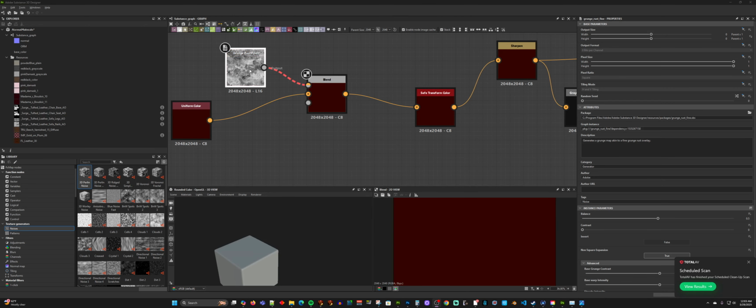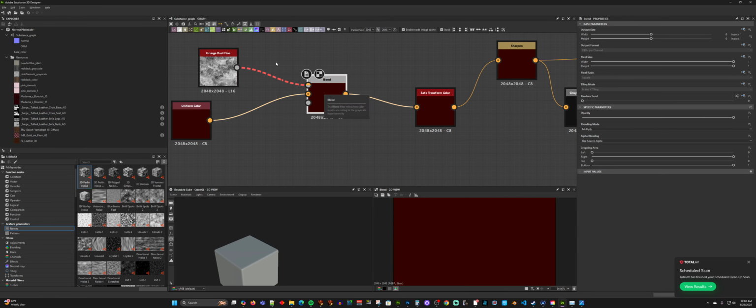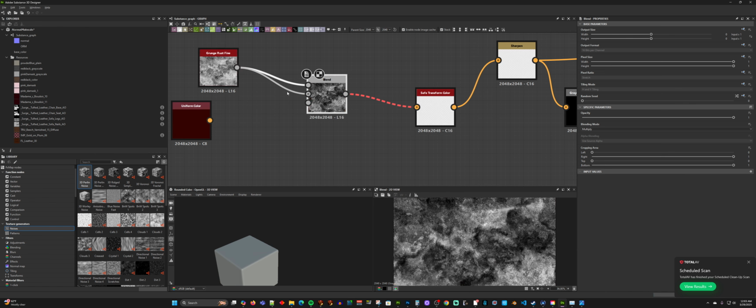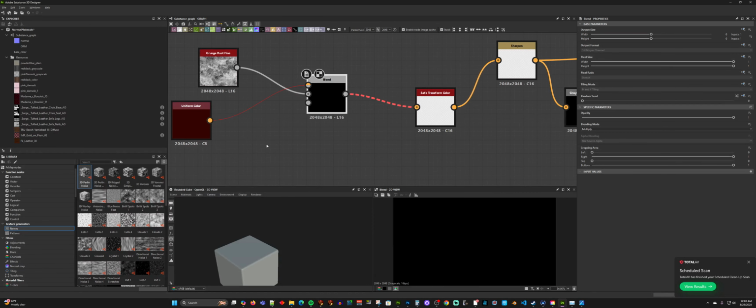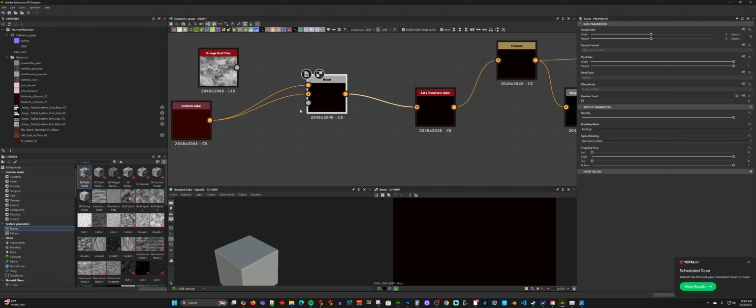Okay, so we're getting a red dashed line when we try to connect our grunge map to the foreground input on this, which says it can take a grayscale image. But why is it not accepting a grayscale image? So yeah, that works. And that doesn't work. So for some reason, it's not letting me connect anything to the color input on that. So, okay. Might put this back to the output. That works. Into this one goes here. Won't do it.